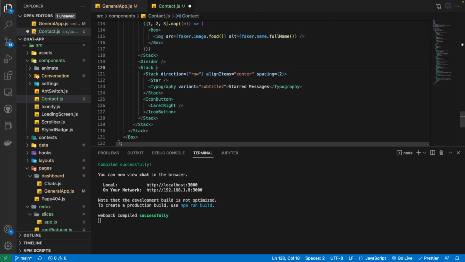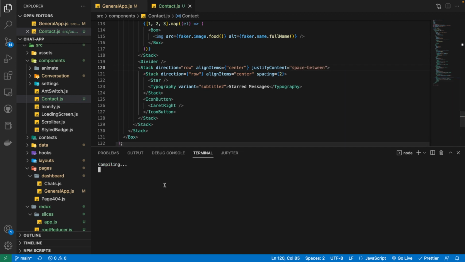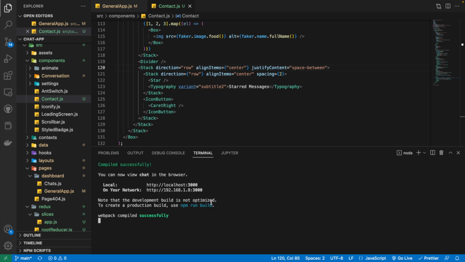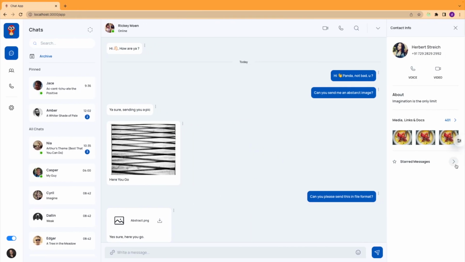So it is very clear that we need to give it a direction of row. Okay, and then we need to give align items center, and we also need to give it the property of justify content space between, because we want its children to be aligned at the extreme ends. Okay, so let's give it justify content space between. Now I'm going to save this, and you can see in our result we get exactly what we want.